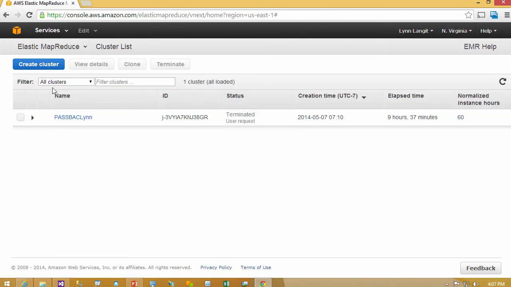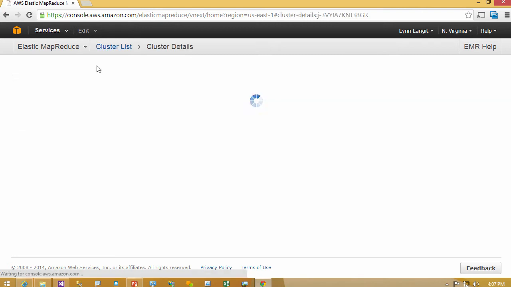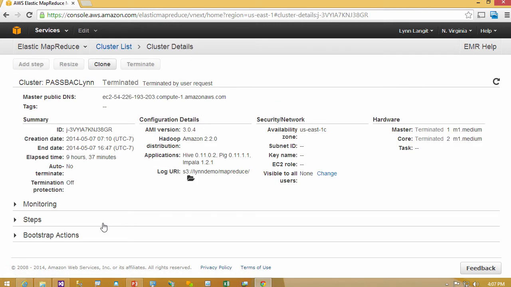Now in this one I could create a new cluster, but I have one from another demo. So one of the things that I can do is I can just clone this cluster. And if I want to look at the details and see if it's one that I want to clone, you can see this is the AMI version. So this is the EC2 AMI. This is the Hadoop distribution. I put on some libraries for Hadoop, Hive, Pig, and the new Impala. And then here's the logging bucket that I already set up.